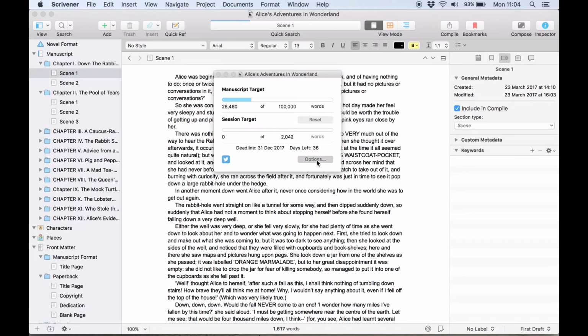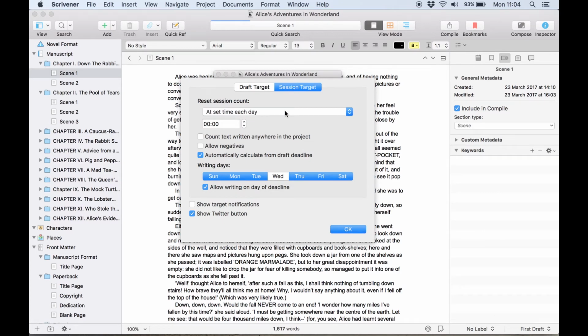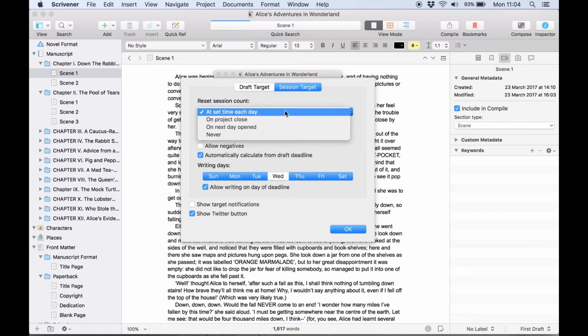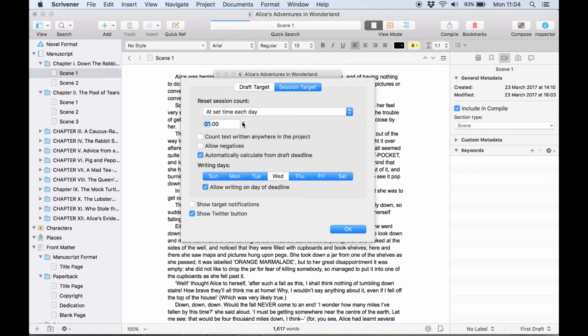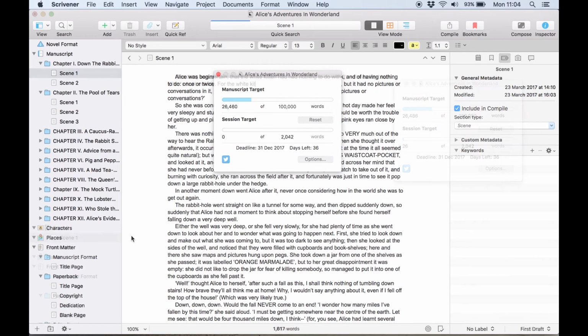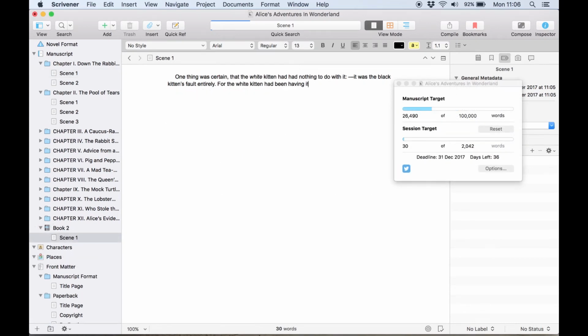A session isn't just how long you've got Scrivener open for. You might need to exit Scrivener and come back to your manuscript later in the day. So, by default, the session time resets at a set time each day, usually midnight local time. The drop-down list will let you change this to reset when you close the project, or if the project is reopened on the following day, and you can adjust the time if you tend to stay up writing late into the night.